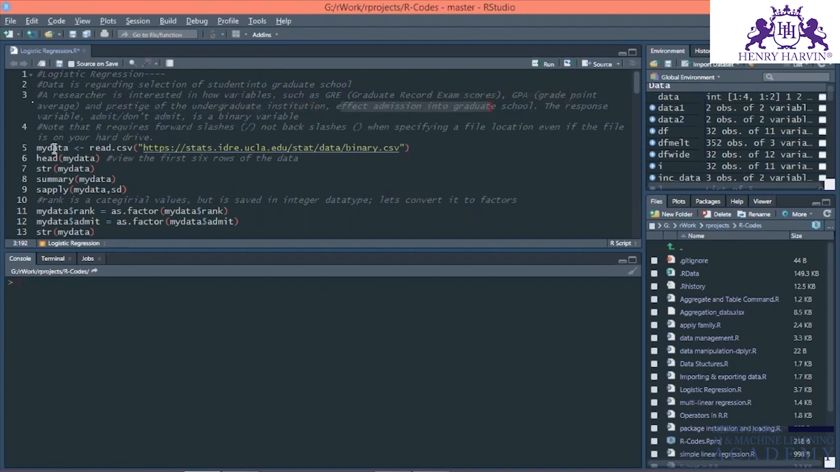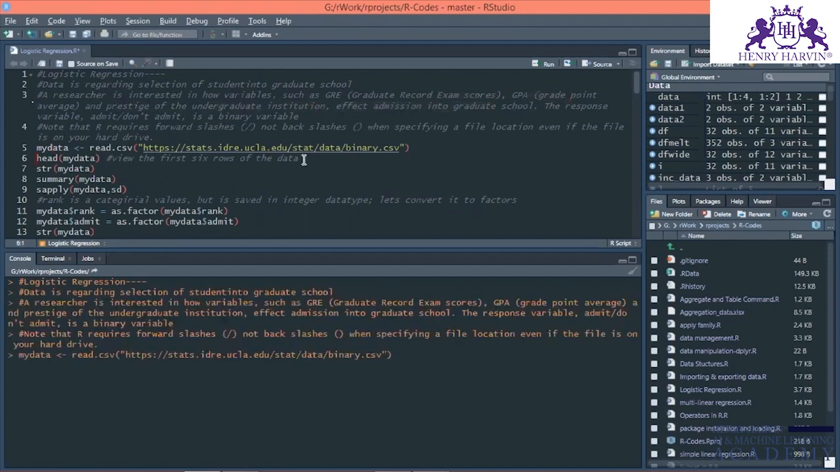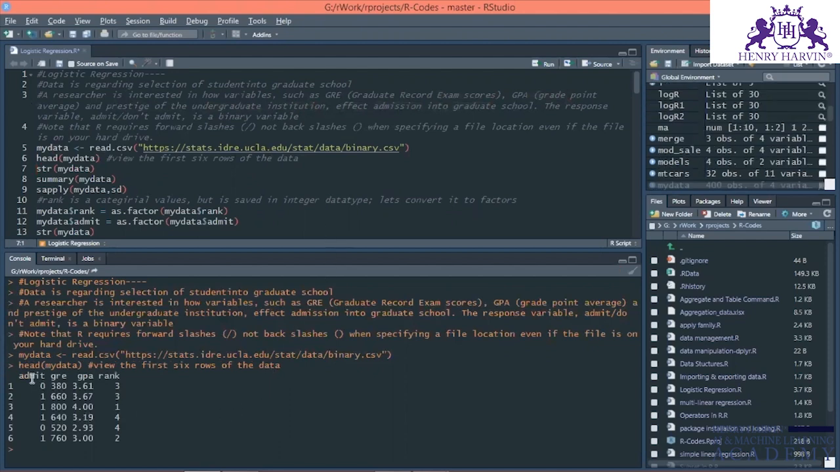So let's check the variables saved in this data. You can see there are 4 columns, that is 4 variables. First is the admit variable, whether based upon these factors a student has been selected or not for the graduate school. Next is the GRE value, the GPA value, and the rank of the institution. How does it affect the admission? We will build a model for that and check the result.